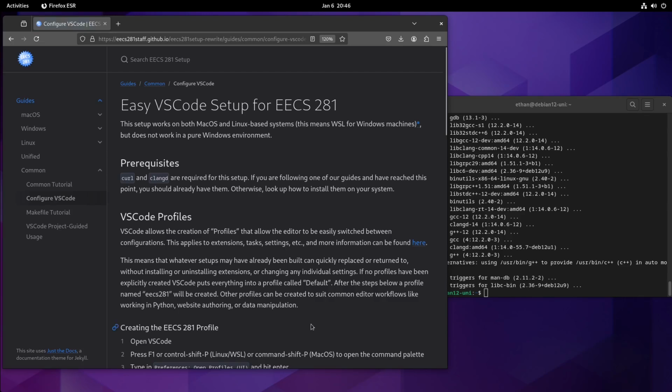This is the easy VS Code setup for EX281. The setup works both on macOS and Linux-based systems, which includes WSL for Windows machines, but it doesn't work in a pure Windows environment. The prerequisites are curl and clangd. If you're following our guide, like we showed before, you should already have them. Otherwise, look up how to install them on your system.